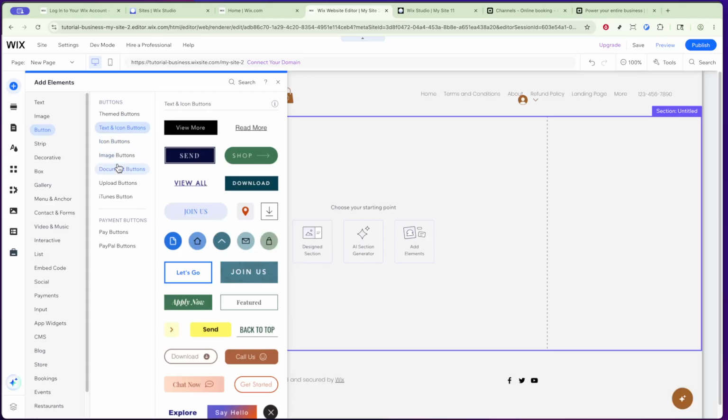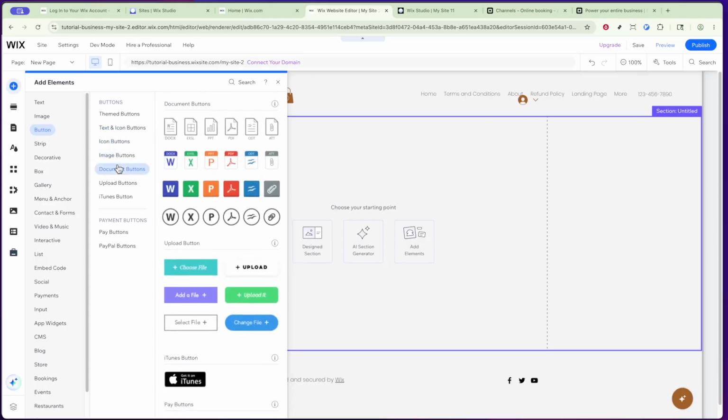Once you locate the Document Buttons option, click on it to explore the available styles. Wix provides a range of designs, so take a moment to review them and choose the one that best matches your website's look and feel. Whether you prefer a sleek, modern design or something more playful, there's an option for you.